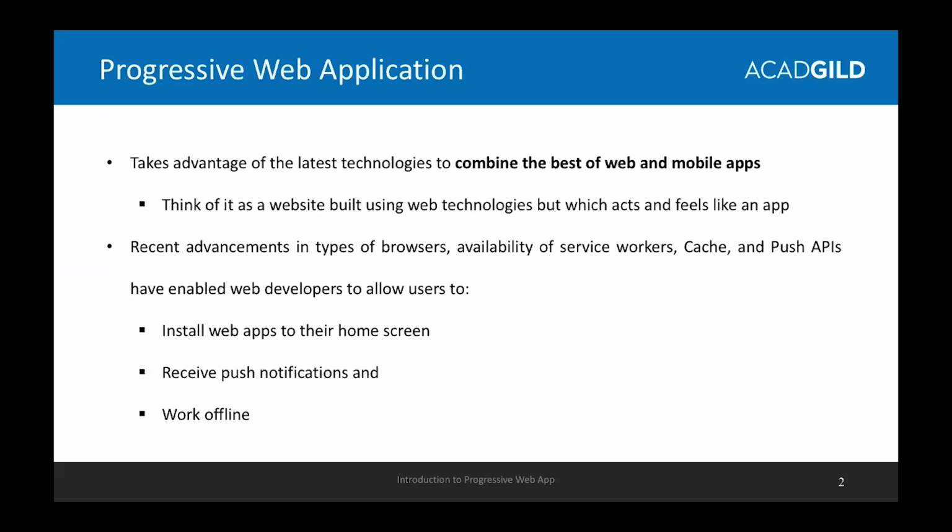So what exactly do we mean by a progressive web application? A progressive web application is one which takes advantage of upcoming technologies, including ones from web and mobile applications. You can imagine a progressive web application to be an application that is essentially built using web technologies, but feels like a mobile app.